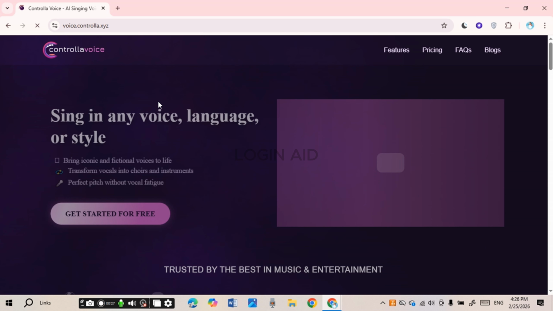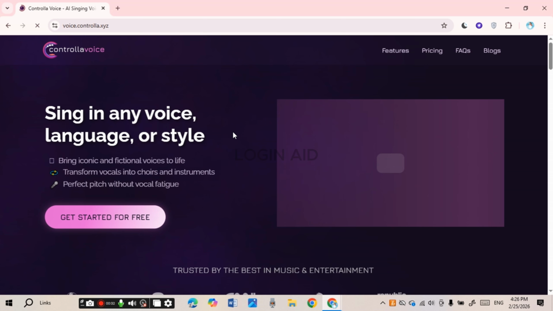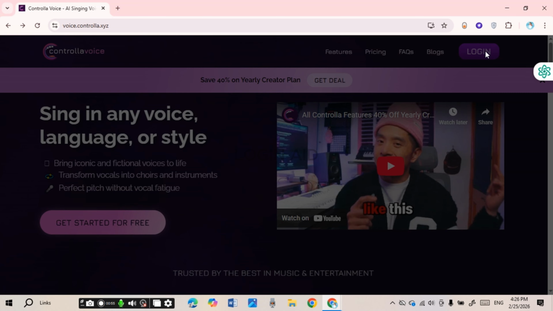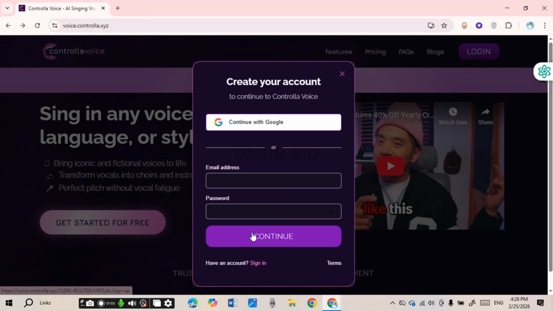Initially, you'll be led to this kind of interface. So if you want to create the account for yourself, it is actually very simple. All you have to do is click on this option, login, that you can see on the screen. Now once you do that, you'll be able to log in to the Controlla Voice account. Over here, you'll be able to find this option for sign up. So what you have to do is click on it.